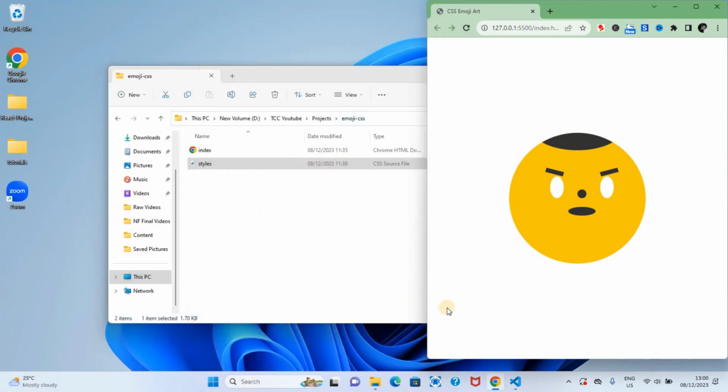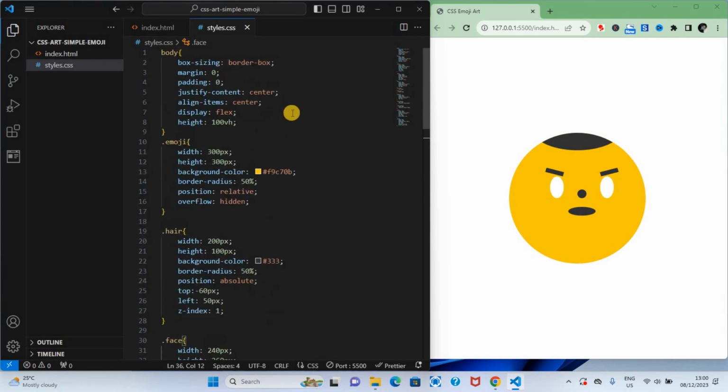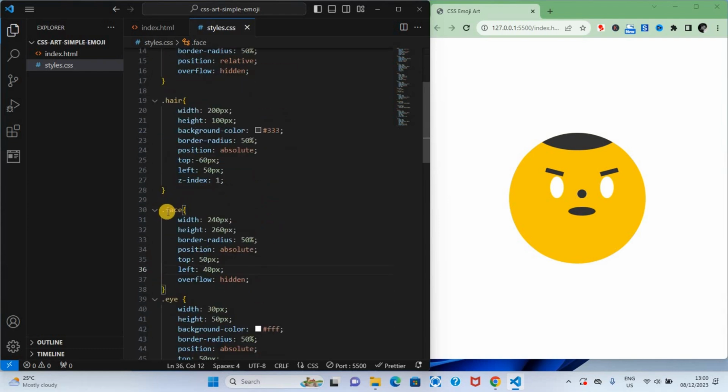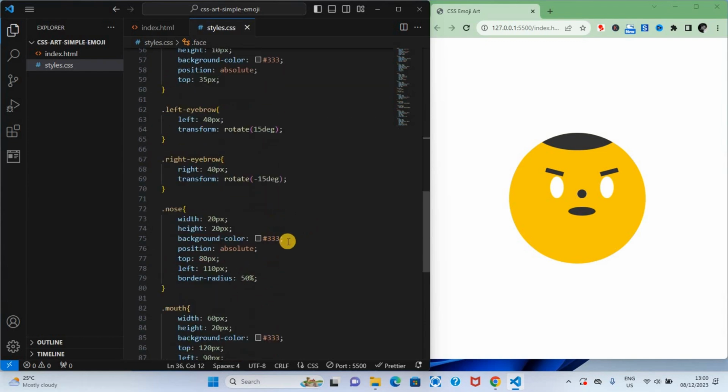Once again, let's review the code. The code basically contains a class, which is emoji, that closes here. And then we shall have the hair, and then we shall have the face, and the face will contain the eyes, eyebrows, nose, and mouth. And then inside the CSS, we shall style the emoji class, which is the general, yellow in color. And then we shall style the hair, and then the face and the eyes and the other parts of the CSS.